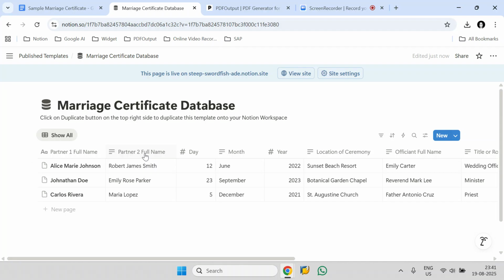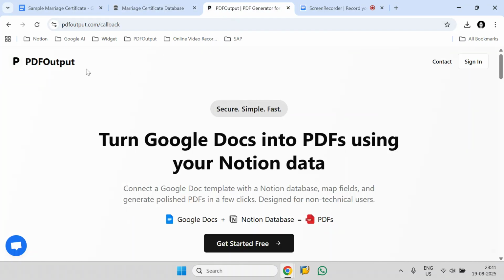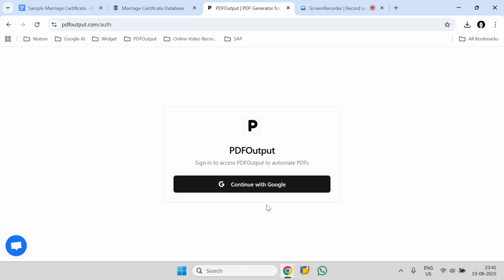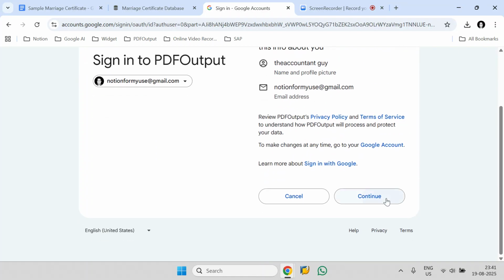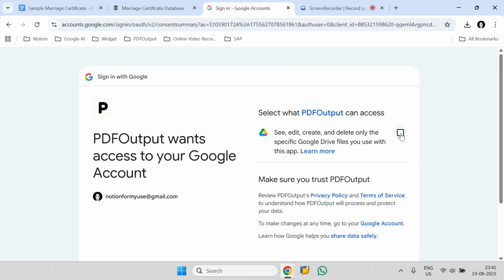But how exactly will this work? First of all, we need to head over to PDFOutput.com. This is the website which will help us create the entire automation for a requirement. Click on Get Started and simply choose the account which you are going to use for the automation setup. So I'm going to choose this account and click on continue over here, and make sure you enable this checkbox which is required for the automation to work.